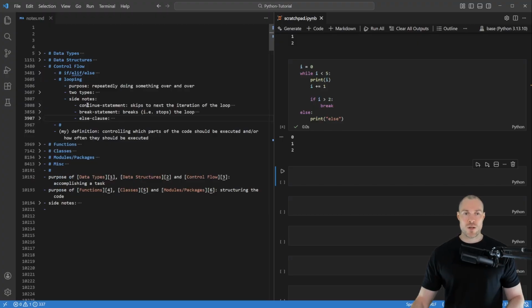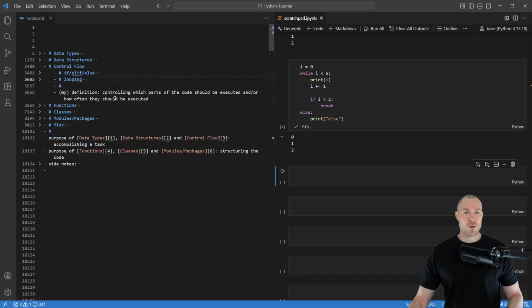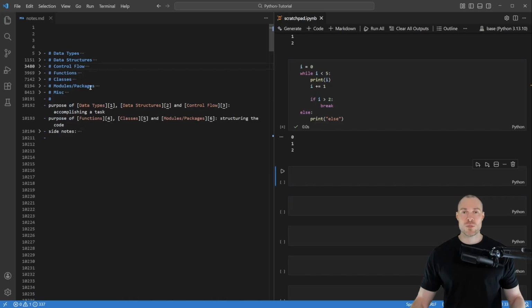And with that, we've covered all these side notes, and all my notes with respect to looping. So we've also covered all the notes with respect to control flow. We've reached the end of this video, and in the next video, we're going to go over my notes for functions in Python.